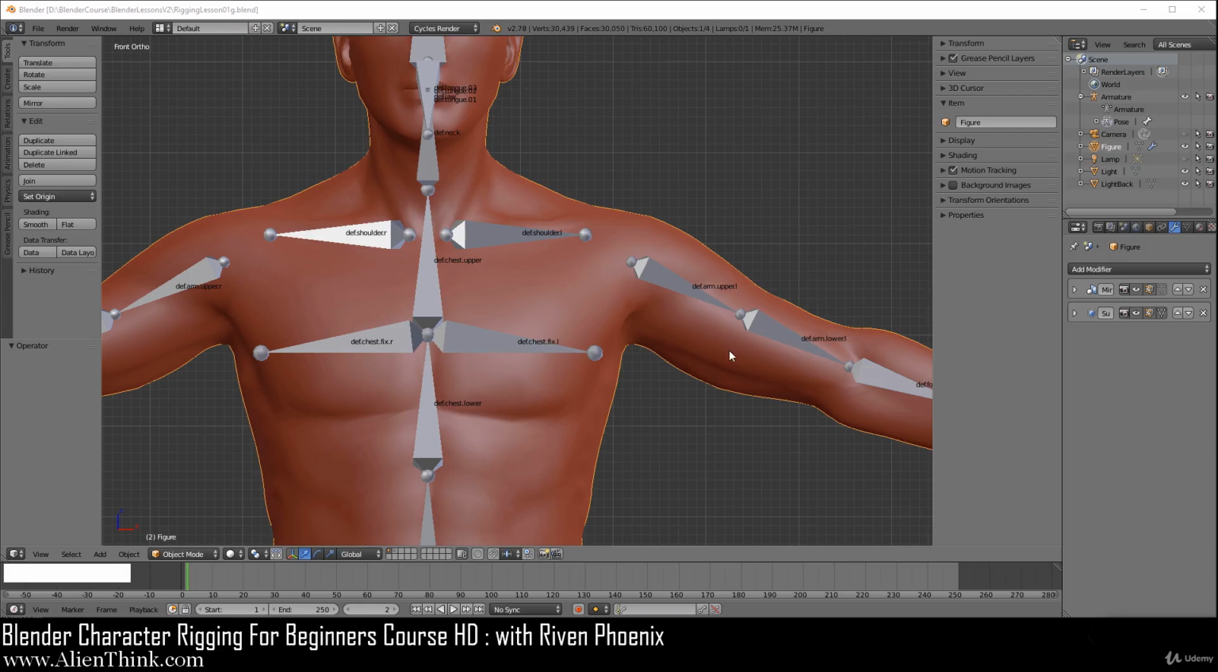Now the thing to understand about bone envelopes is that they are only internal to Blender. They cannot be used outside of Blender, meaning with game engines, because game engines require that you use vertex groups and assign the vertices to these vertex groups, so wherever the bone goes, the vertices will follow.